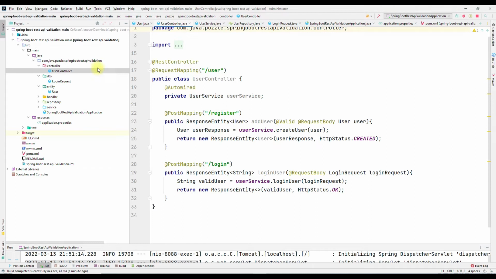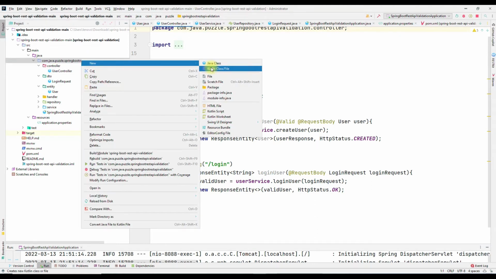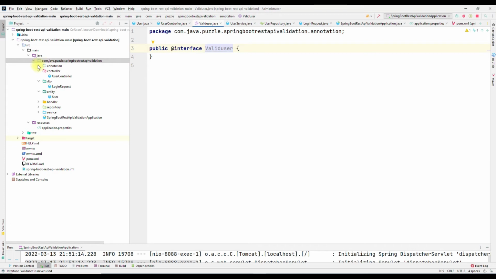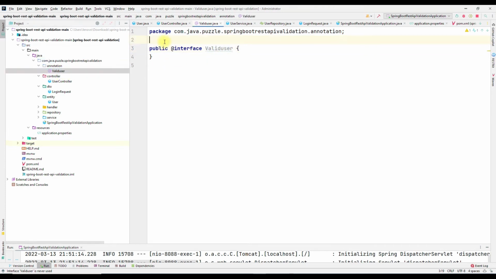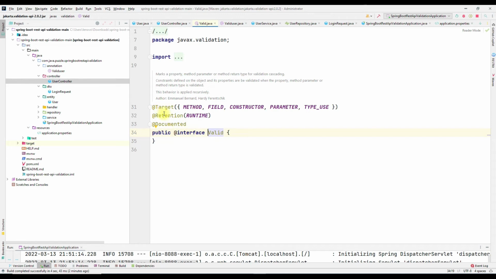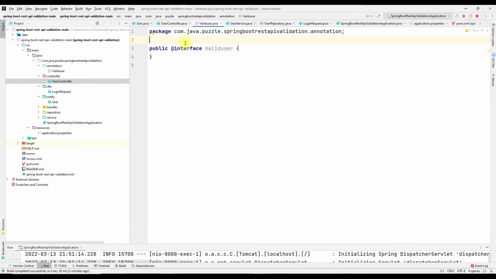So for this I have to create one annotation. Let me create one, a class of type interface annotation, and the annotation name, let me suppose, ValidUser is my annotation name. So let me create one here, ValidUser. Now let me add some more things. Inside the controller there is @Valid, and here you will see the target, retention, documented. So same thing we will do with our custom annotation.